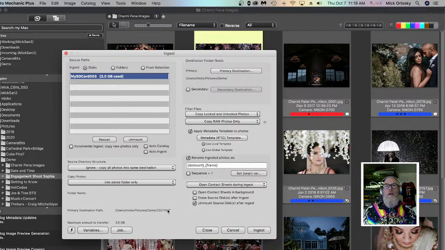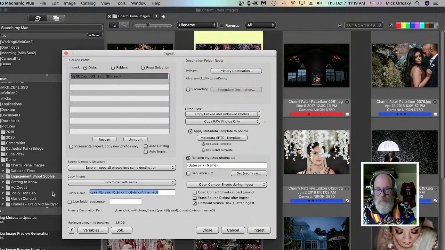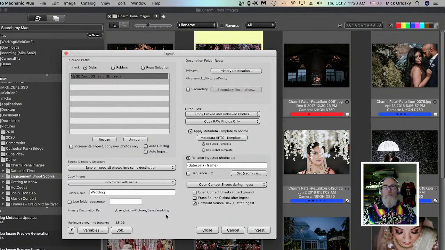as you see. It's also always a good idea to eyeball down here. This is going to give you a preview of where things are going. And then you could do a folder with a name. You could put a name for the photos here, and we'll go Pictures, Demo, Wedding. So we'll try that. And then go back up here.